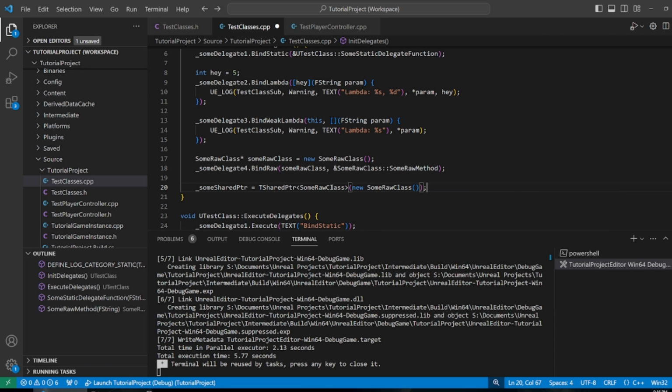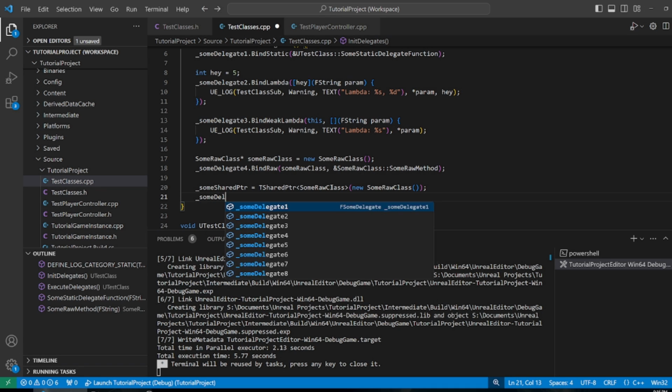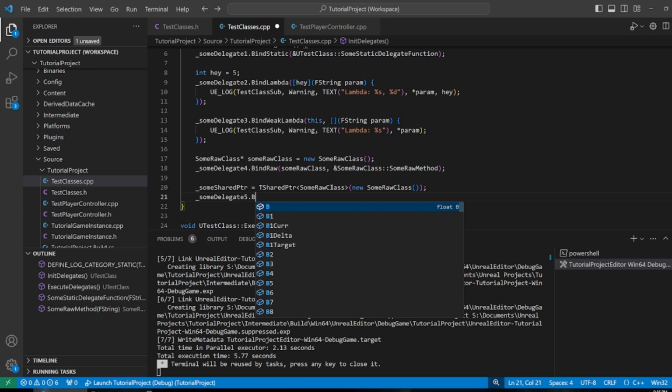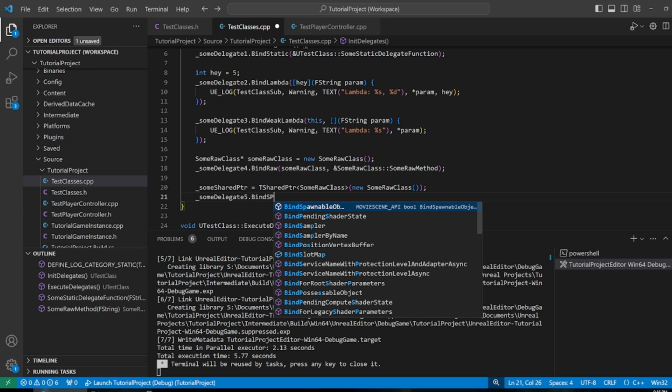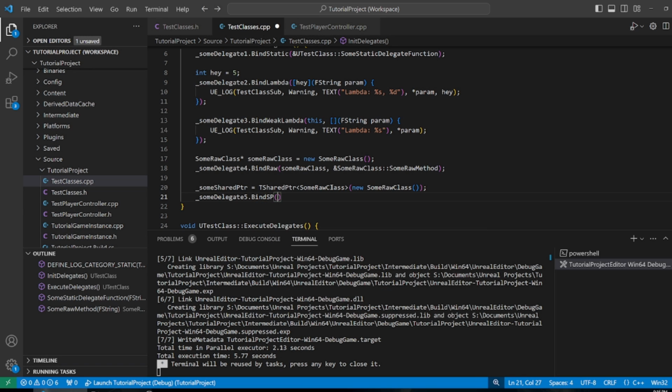This one won't leak because it's in a shared pointer. And now we'll use some delegate 5, and we'll call BindSP, which stands for bind shared pointer. And we'll give it some shared pointer, to shared ref. The reason you need the to shared ref part is because the only difference between a shared pointer and a shared ref is shared refs are guaranteed not to be null. And so when you're binding, you give it the version that's guaranteed not to be null.